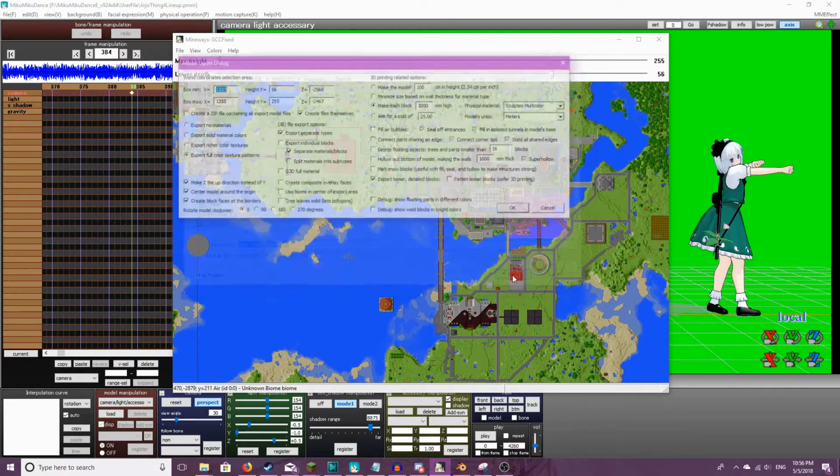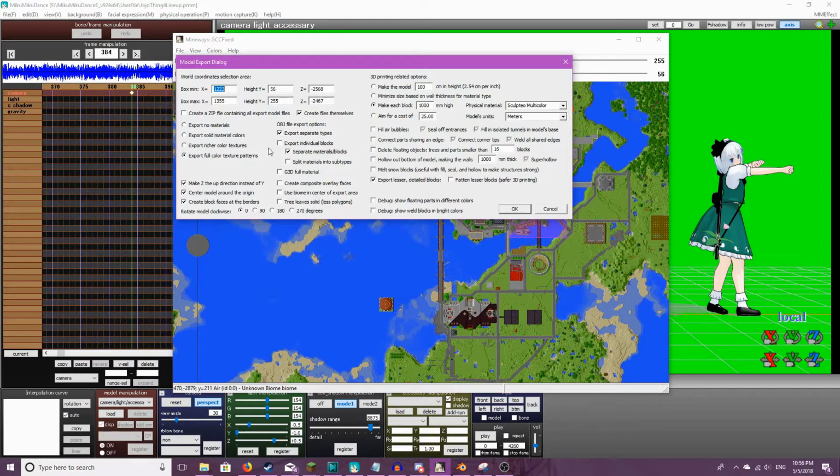Name my file. Don't worry about all these boxes. If you get more comfortable with it, like filling air bubbles, things like that for 3D printing related options, then click it. But for just what we're doing, you don't have to click anything and it'll automatically do it. It'll create files and everything.